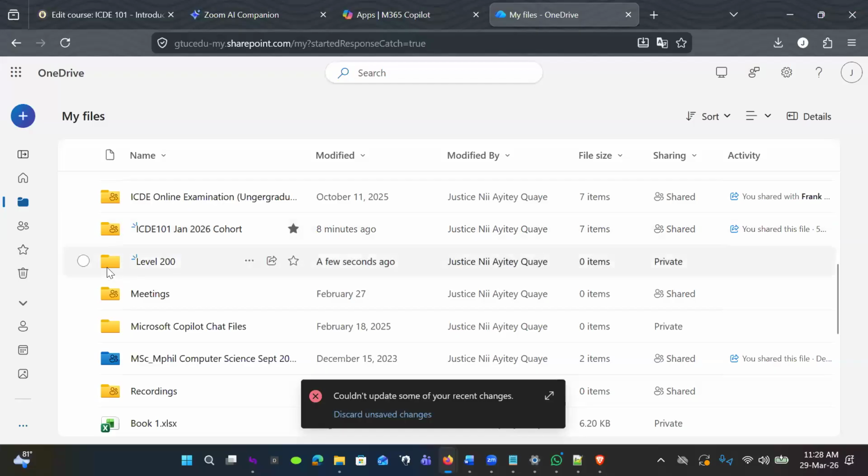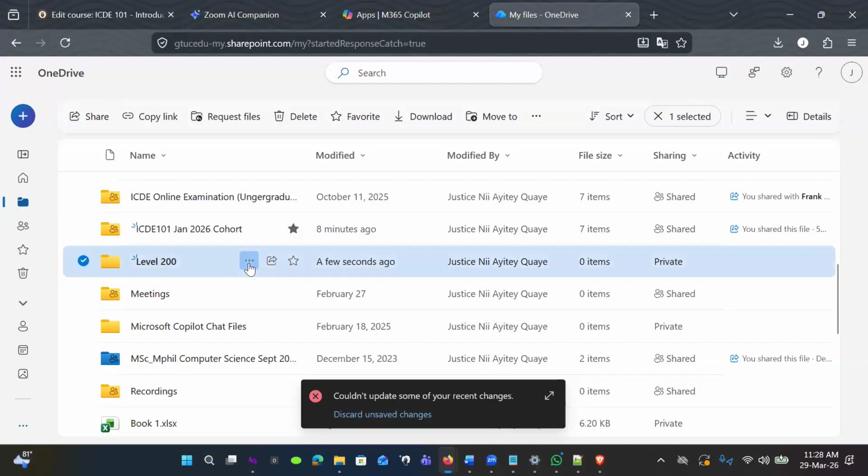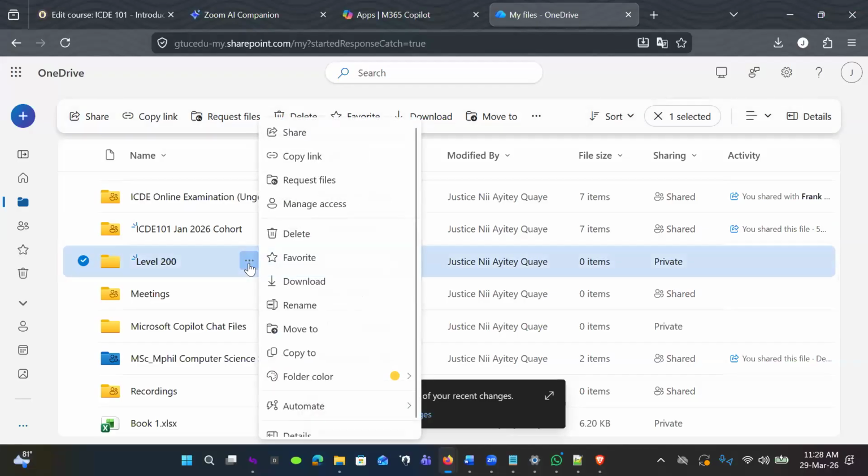To move it, you can either click on the three dots action, or you can right click, then you have the move option. You can also copy. So if you have a lot of files in them, you can click on move.